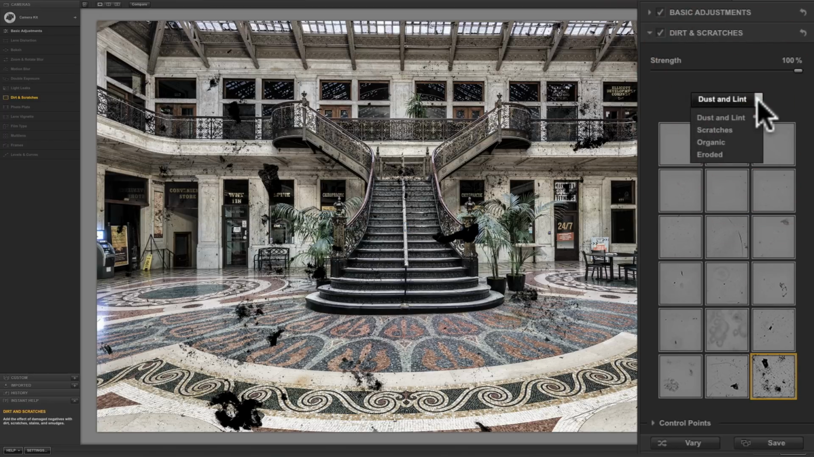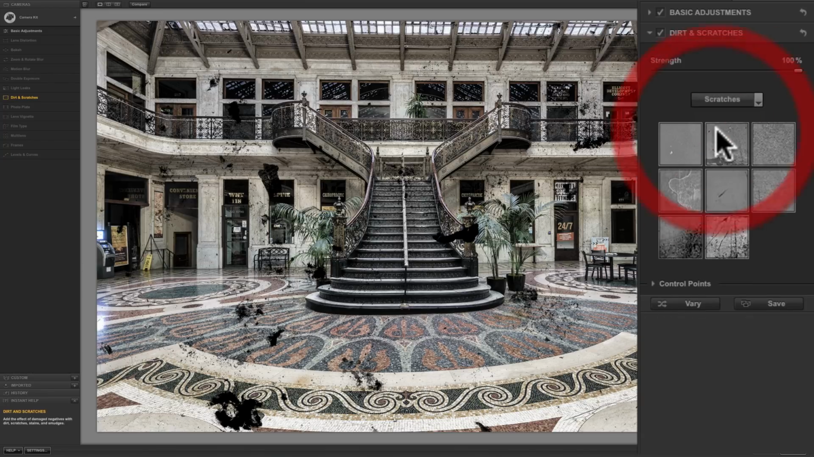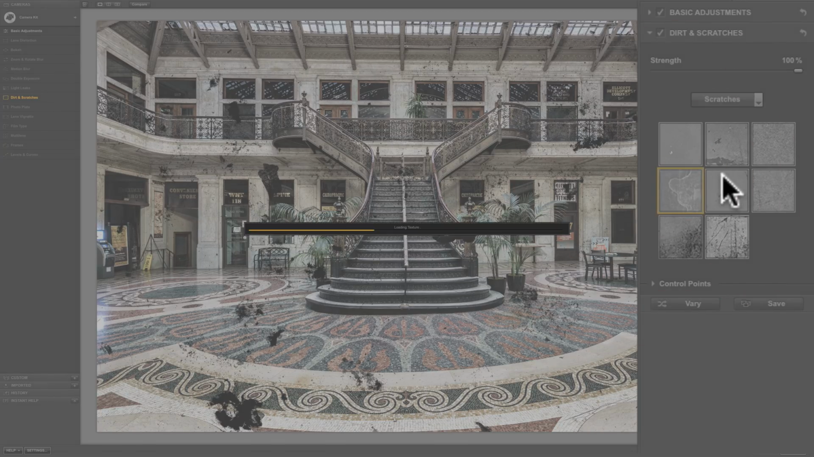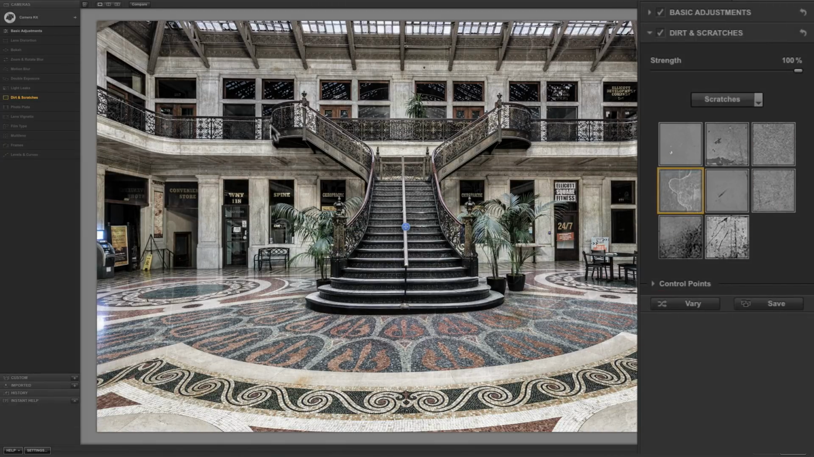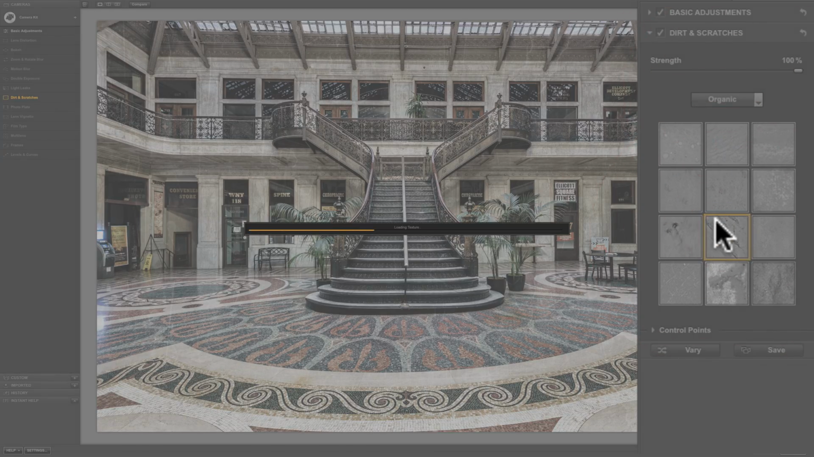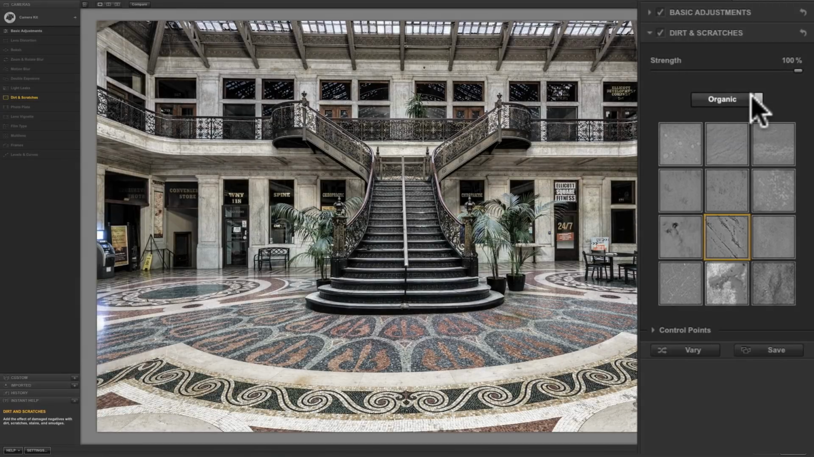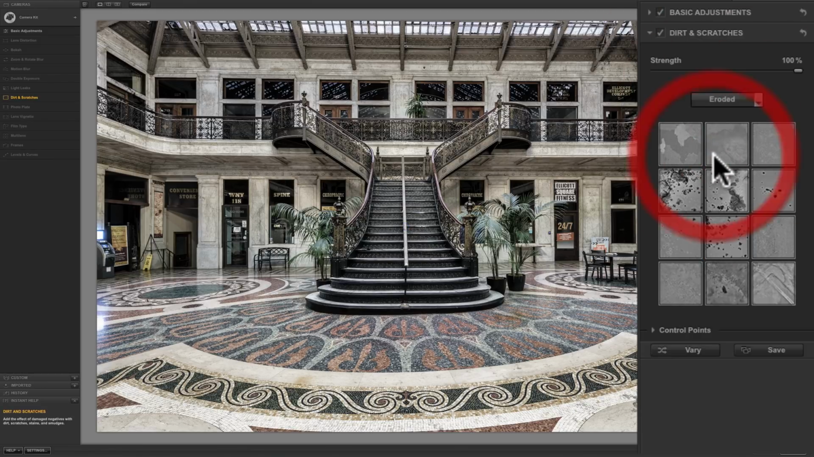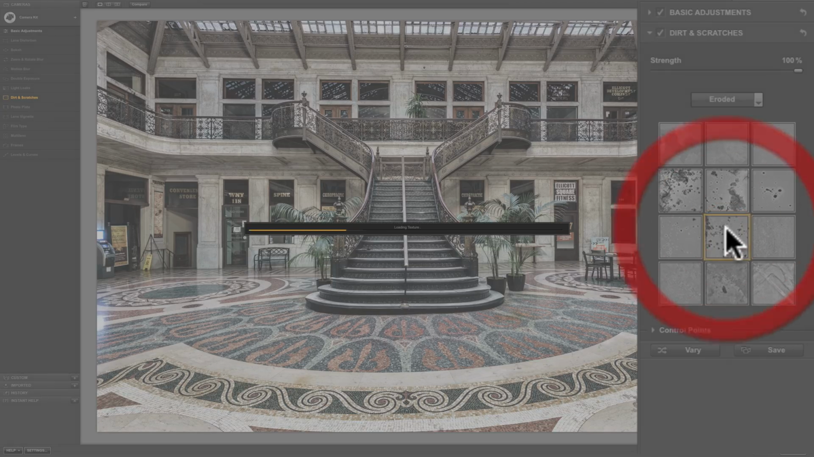Now under the drop-down, we have more choices. That's dust and lint, by the way, is what we were on. Scratches. Let's see what that one looks like. Okay, that one's not too bad. You can see that there's some scratches there. You can see them along up in here. Kind of looks a little more natural to me. There's organic. Let's pick like that one. And it takes a second to render. And, you know, that one's not too bad either. I kind of like that one. Then we have eroded. And erodeds are a little more pronounced, it looks like. Let's see what this one looks like.